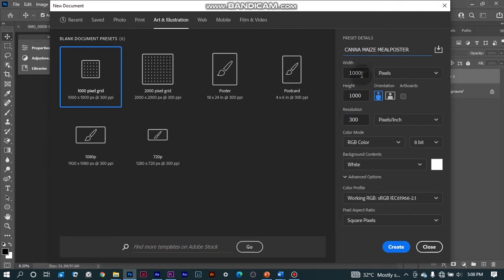Then the width is 1000, the height is 1000, and the dimensions are in pixels. You can choose between inches, centimeters, millimeters, points, but when you choose centimeters, the file is going to be very large and it's going to take a lot of time for your laptop to process. Then we're going to use a resolution of 300 pixels per inch. The color mode is RGB color, and we're going to use 8 bit. Background content we're going to set to white, then the rest you can just assume.